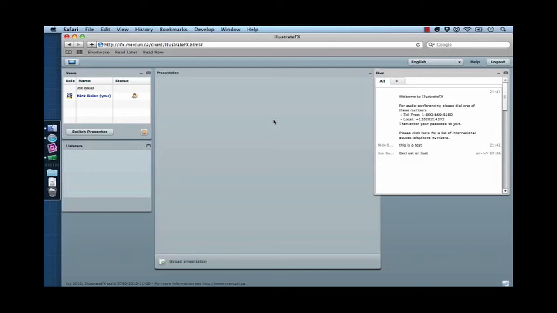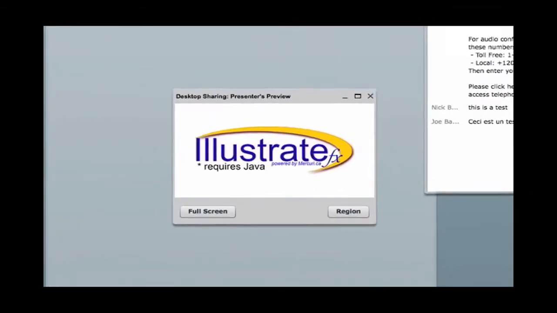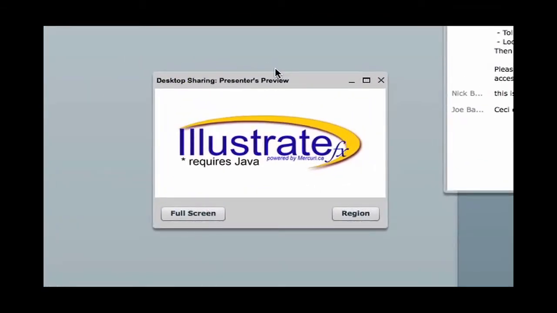First things first, we go straight up here to the top left window and click this little icon that sort of looks like a window. We get this pop-up that, A, tells us desktop share requires Java, and B, asks whether we'd like to share the entire screen or just a region. For the purpose of this demonstration, we'll be sharing the entire screen.